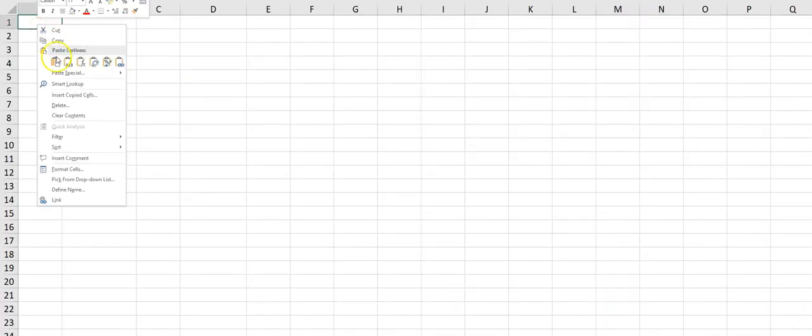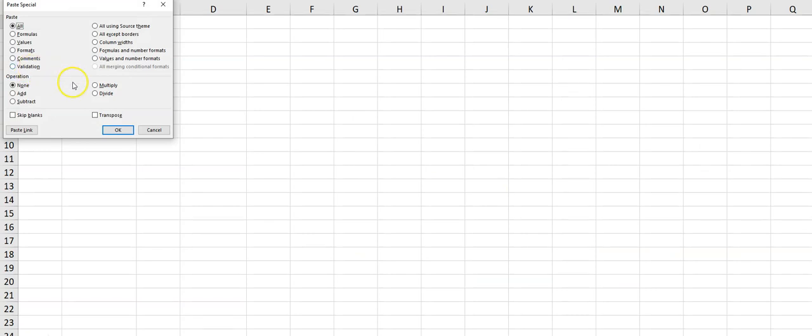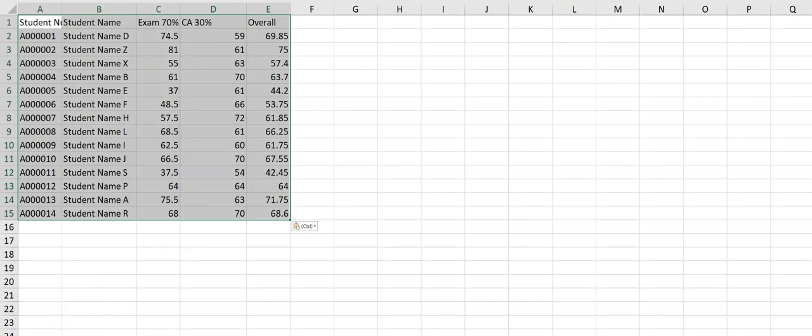And then it's easy to copy that, paste special, and transpose the values, and you've got it ready for upload to Banner. Thanks for watching.